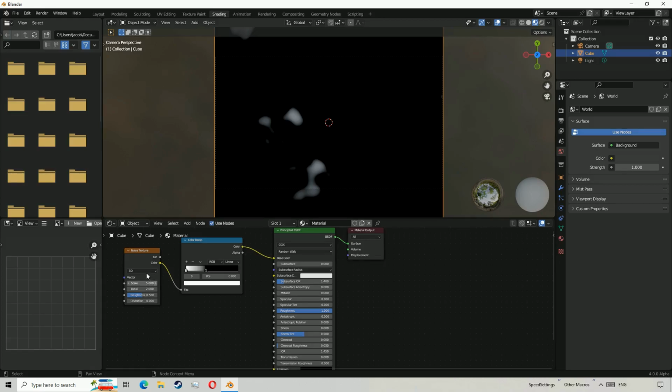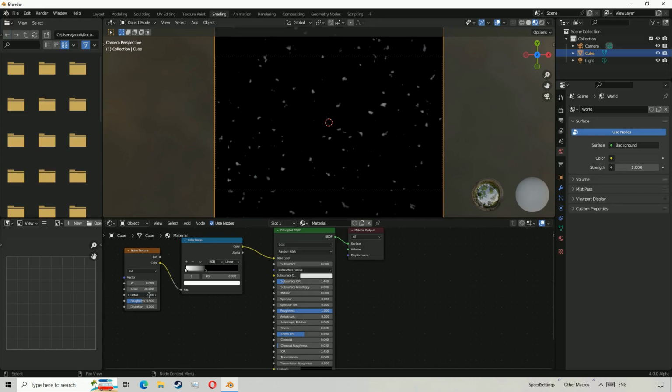Now for the noise, we change it to 4D and change the scale to roughly 30. The detail to 4 and set the roughness to 1. Now we just need to animate. On the noise texture, click on the W and type #frame. This is going to be way too fast, so we need to slow it down.